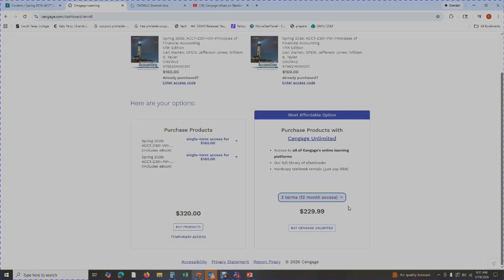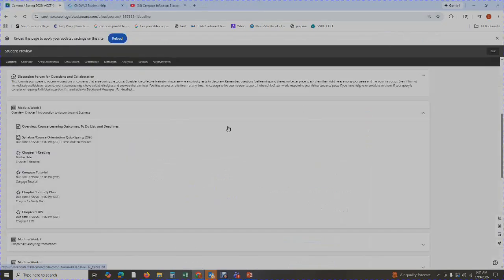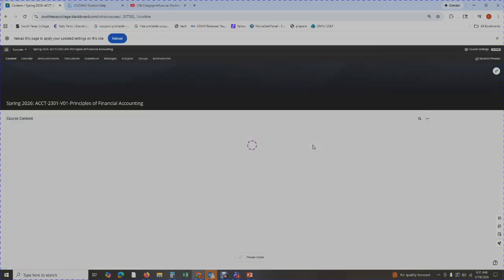Okay, so it's not rocket science. I would go with the cheapest option that gives you access to 12 full months for a lower price actually. Okay, but you get to choose. I just wanted to do a quick rundown through this. Okay, so let me close this out and let me exit student view. Okay, so that is what you're going to do.